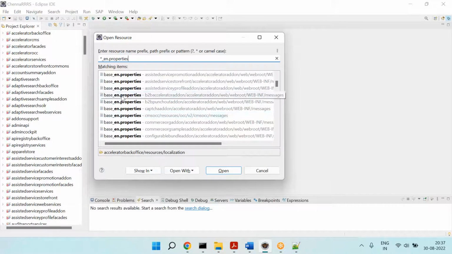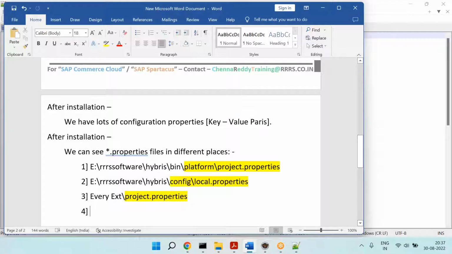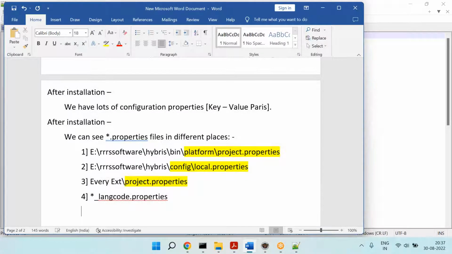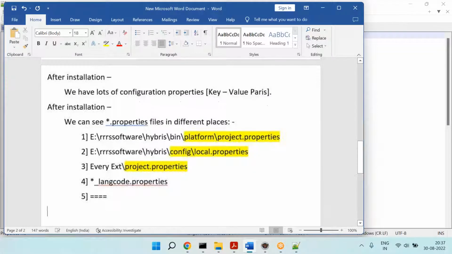These property files are in different places. So we also have asterisk underscore language code dot properties. Like this, we have different property files in SAP Commerce. The first three things we'll come back to and spend some more time on. We already covered the first three things, but we will have some more conclusions. Let's focus on the fourth one.